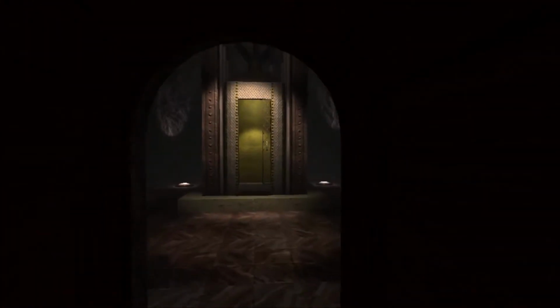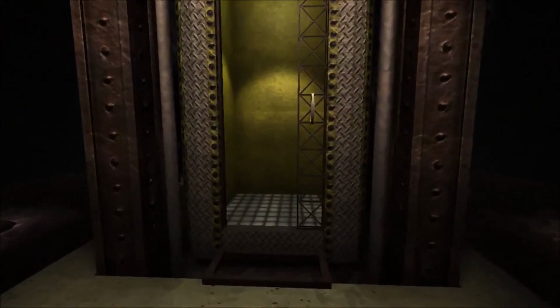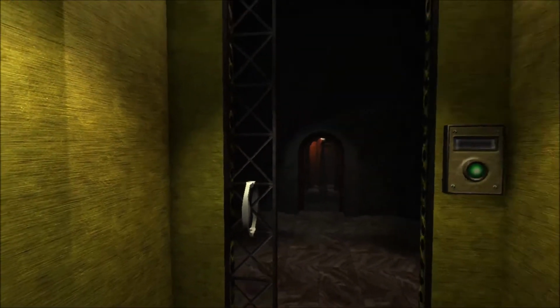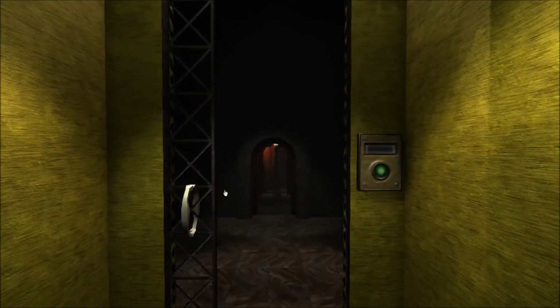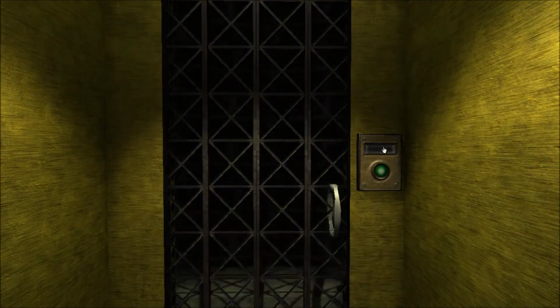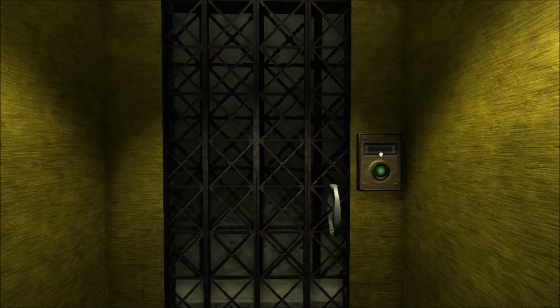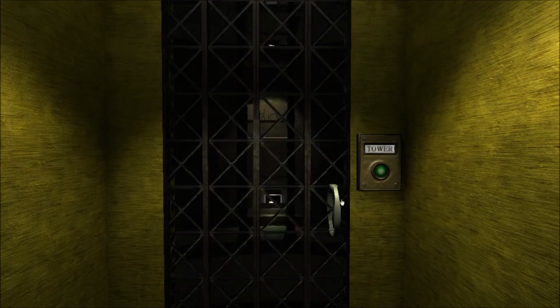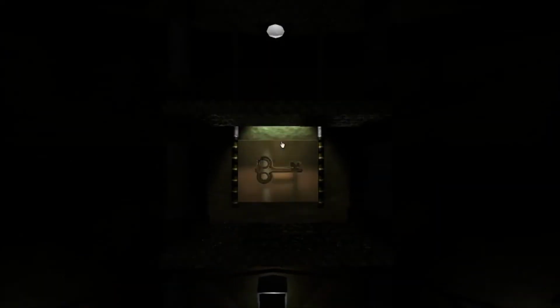Perhaps I should have gone out and looked at the tower. Didn't this have a label before? Would you say either tower or library? Oh, now it says tower. Nothing looks especially different here. Although maybe this opens now that I've... No.